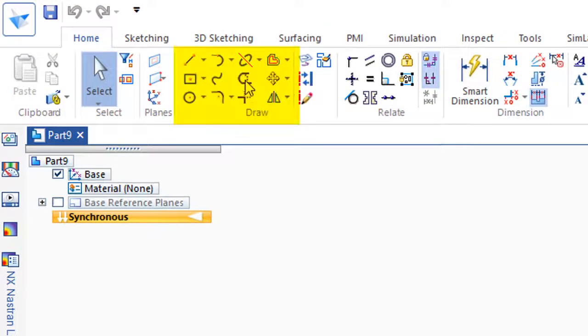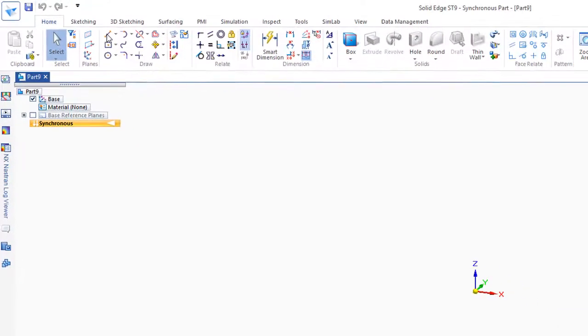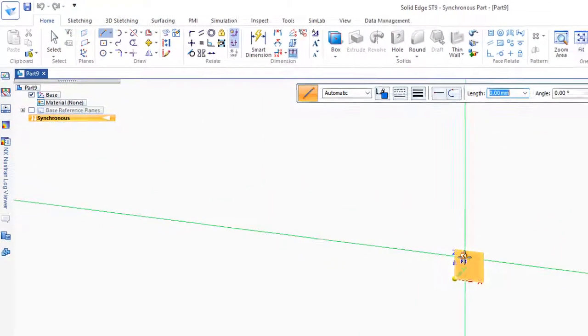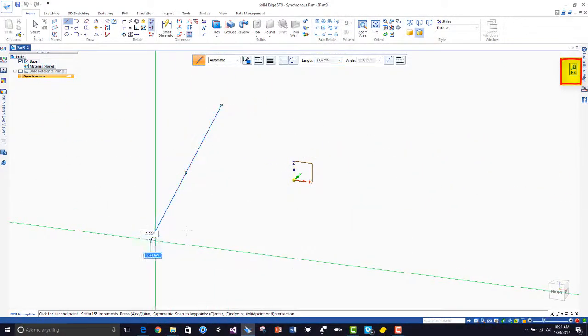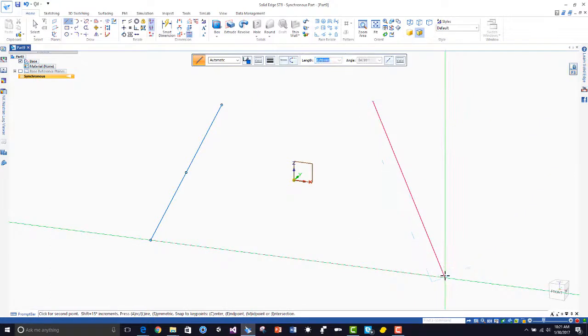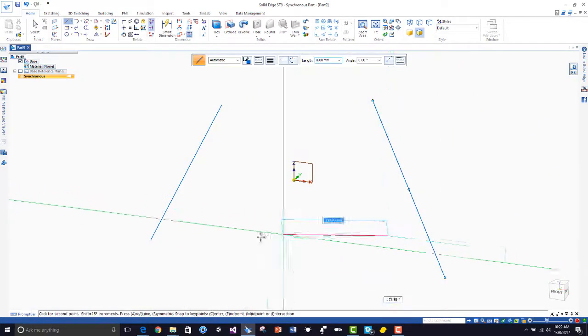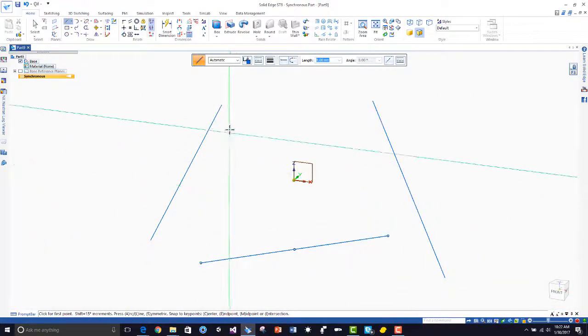So let's take a closer look at the draw command. I'd like to build that racetrack. So I'm going to lock to the coordinate system reference plane, and I'll just draw a few lines out here, anywhere here, and I'm going to make it so these lines don't even connect. Okay.